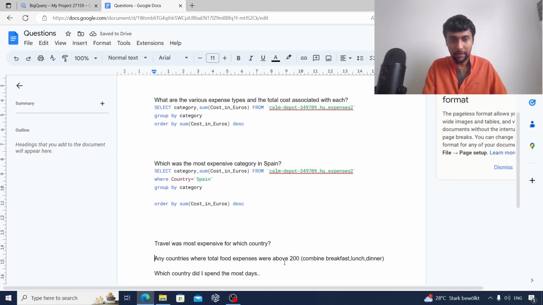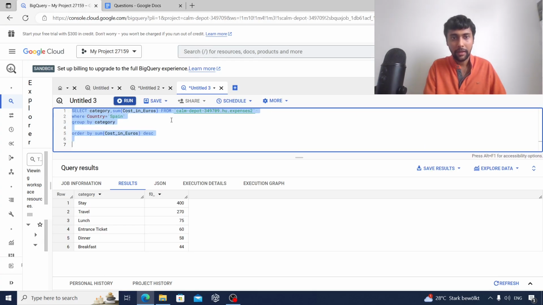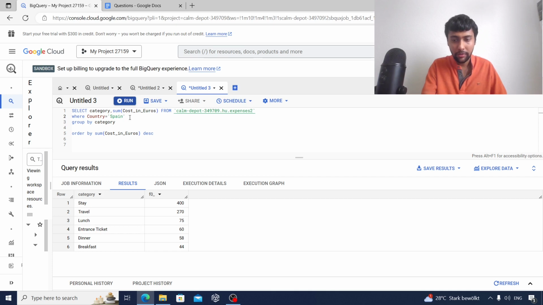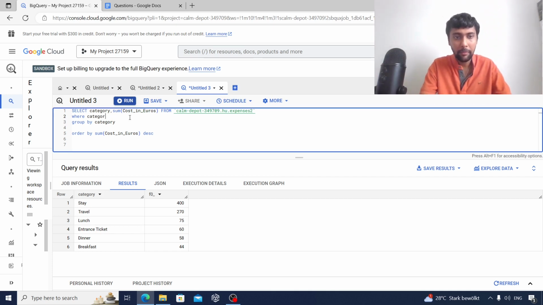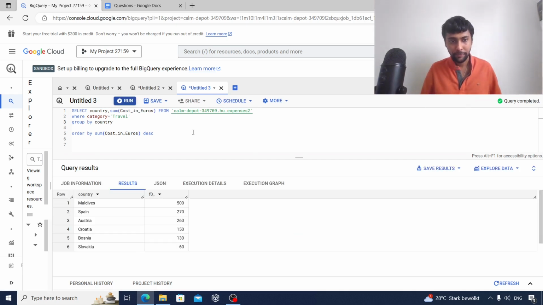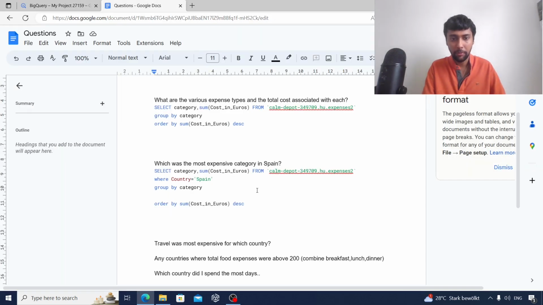Then I'm asking, travel was most expensive for which country? In this case, I have to change the where clause, so I'll say category must equal travel. I just have to select country and the sum of cost in euros, and this time the group by will become country, because I want to see the total cost for each country, specifically for the travel category. Let me run this. I got 500 euros for Maldives. Maldives was the most expensive. I flew into Maldives from India, while for all the other countries I flew from Germany. Probably that's why Maldives was a little more expensive. This was also 2021, so maybe flight prices were higher. Anyways, I'm just going to copy and paste that. So Maldives cost me the most in terms of just the travel expenses.